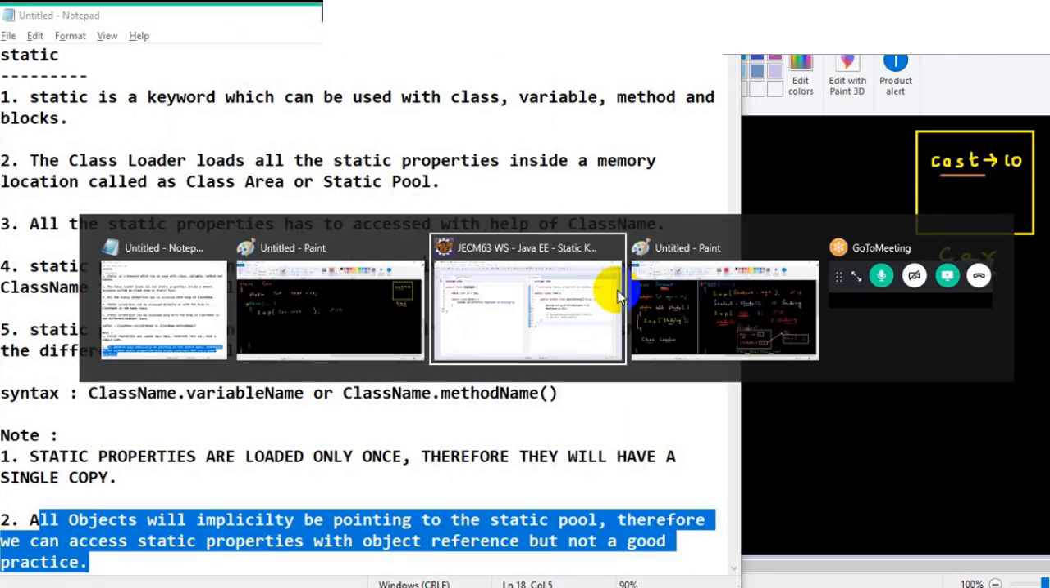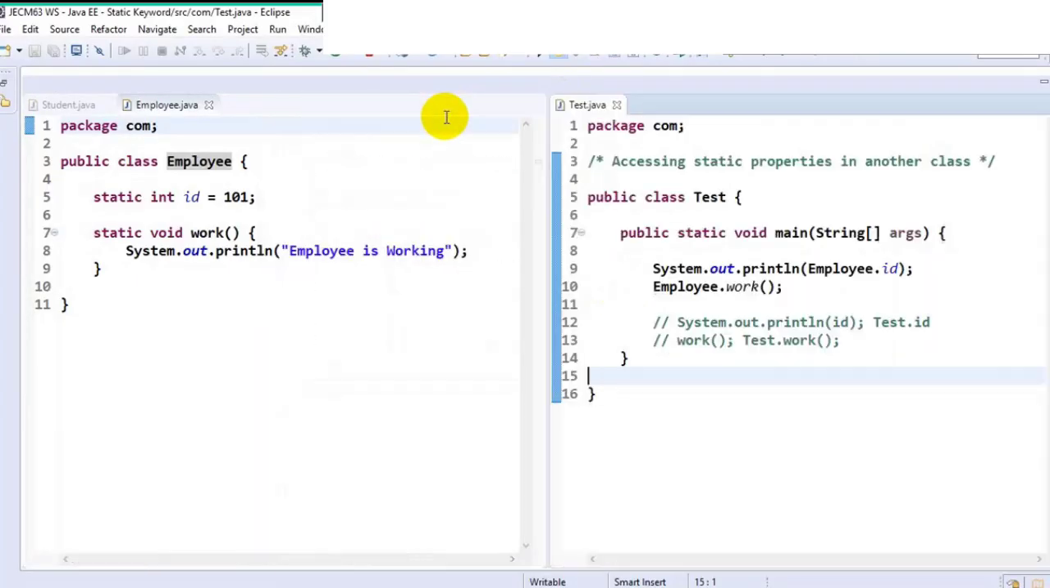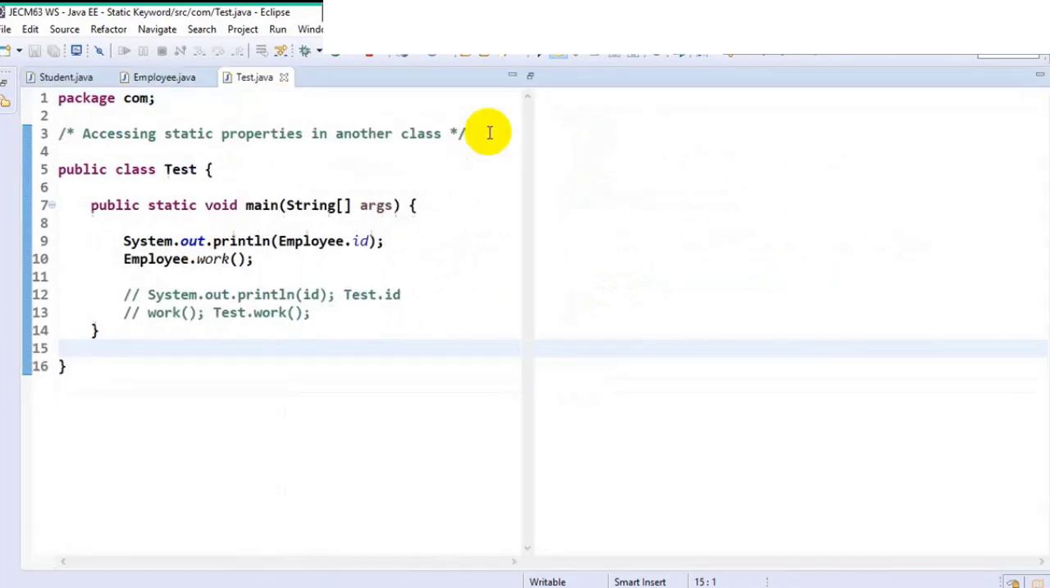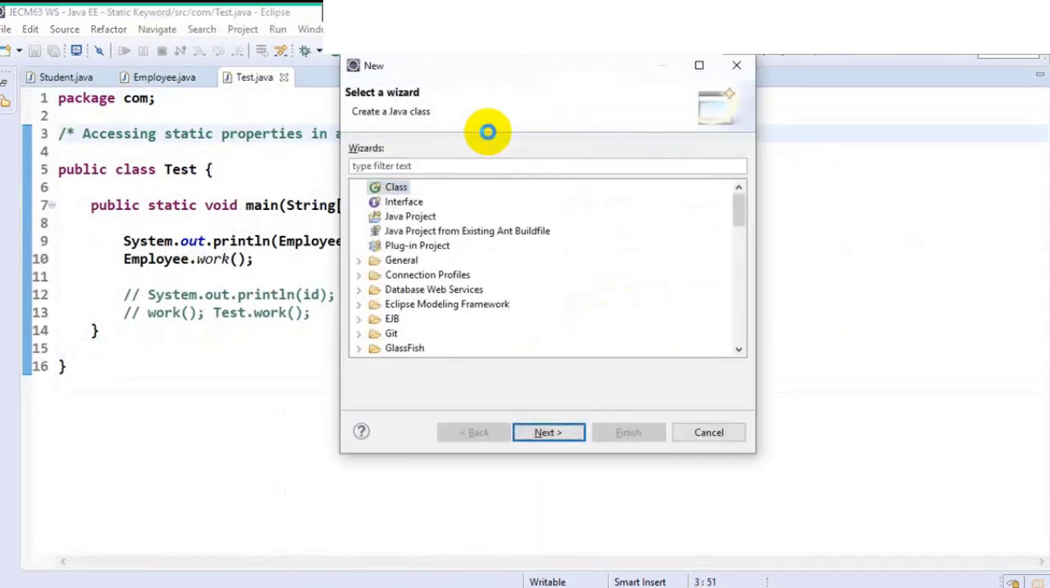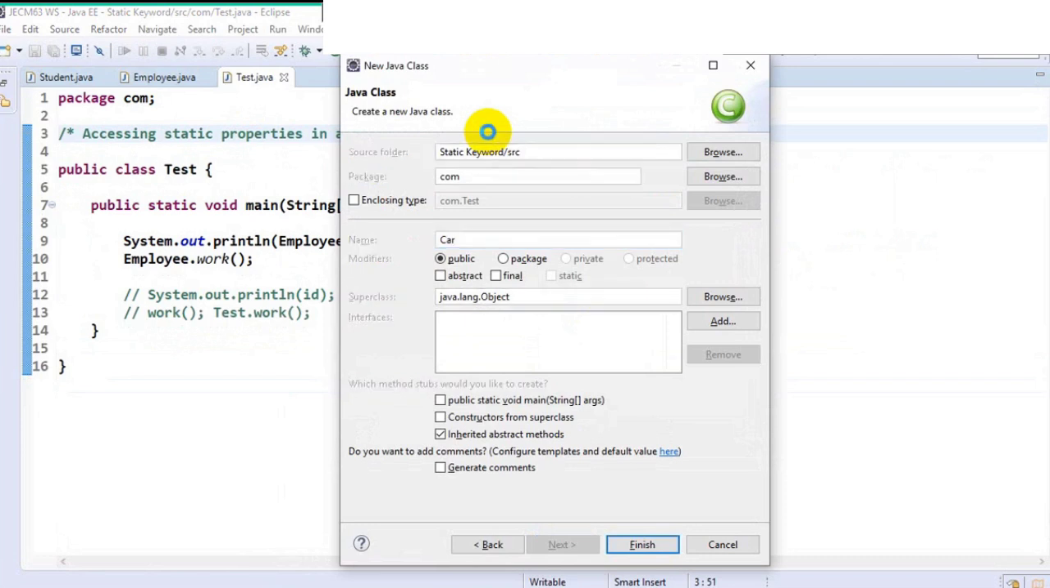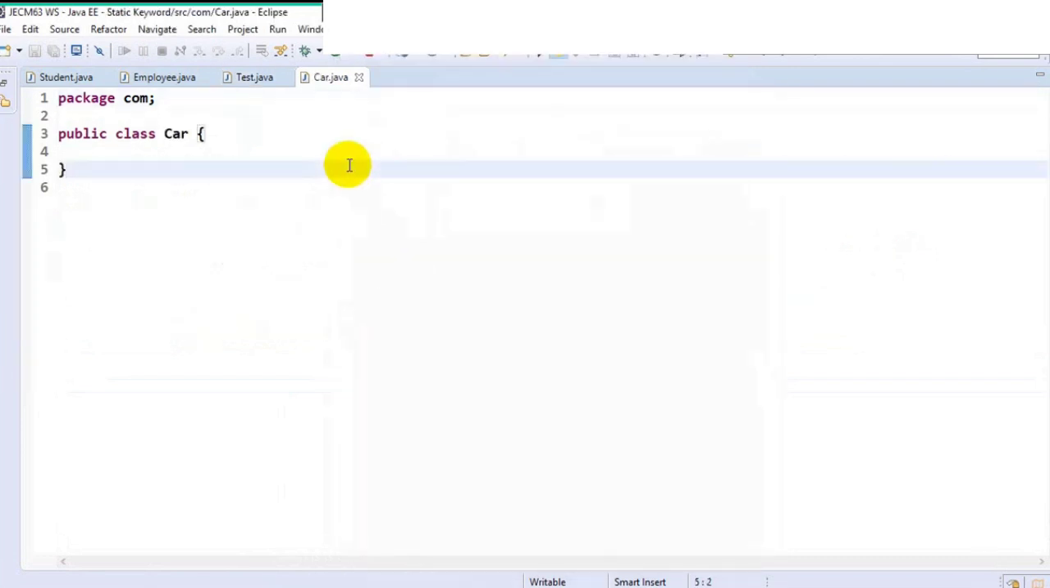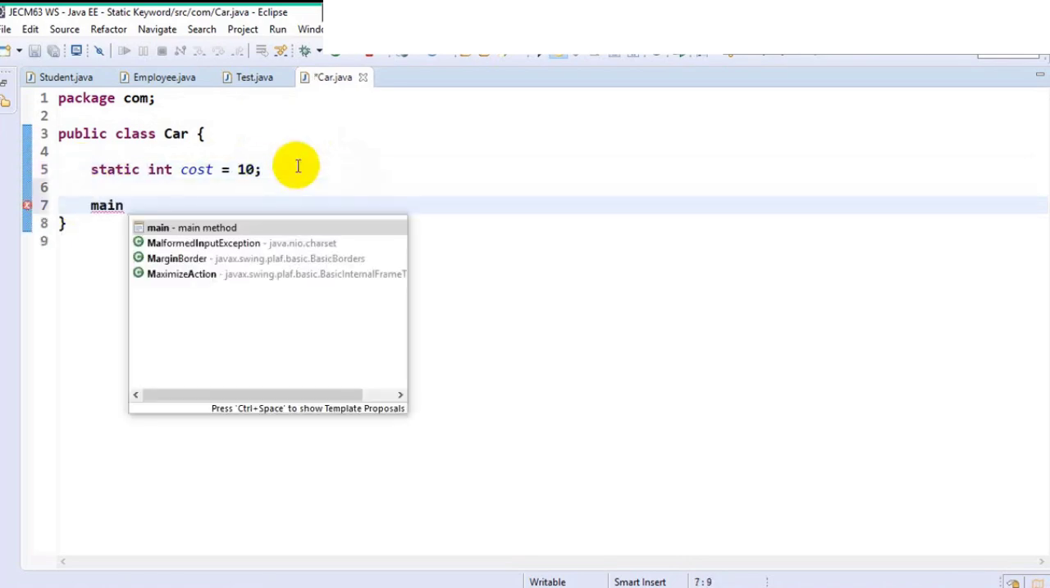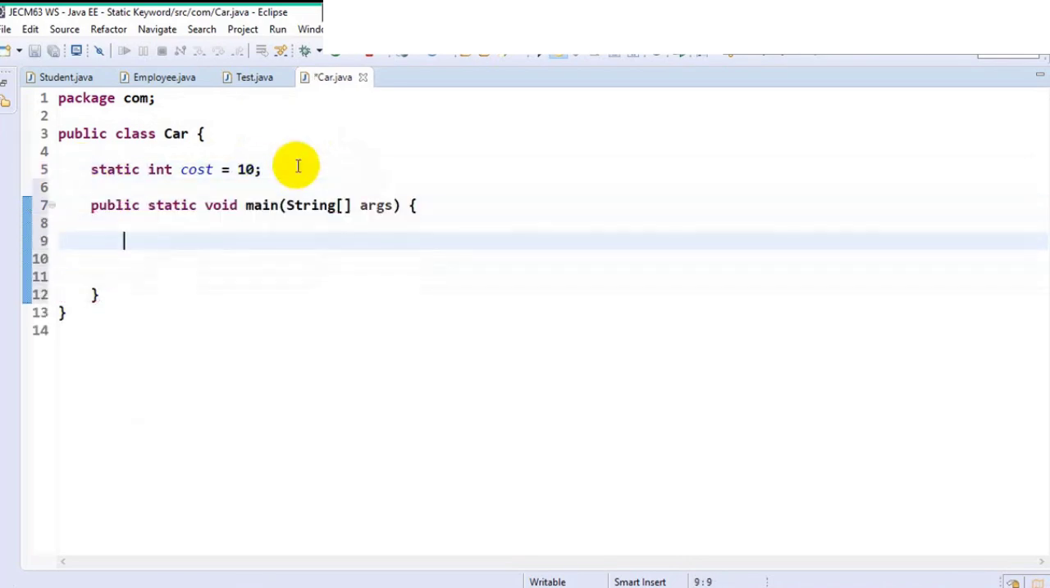I will create a Java program. Control N, and I will create a class named car. Here I will have one variable, int cost equals 10. Is it static or non-static? It is non-static as of now, but I'll make it static. And I'll have my main method, where the execution always starts from.